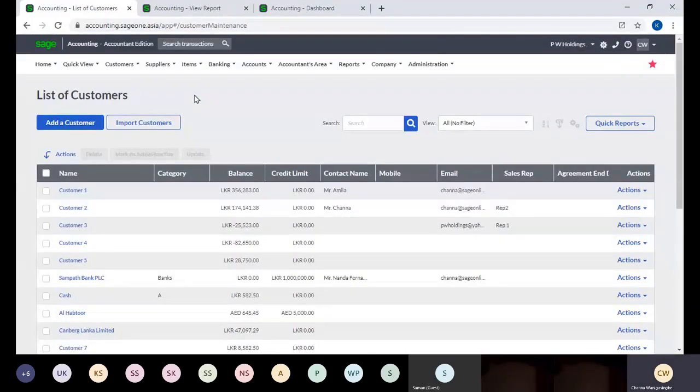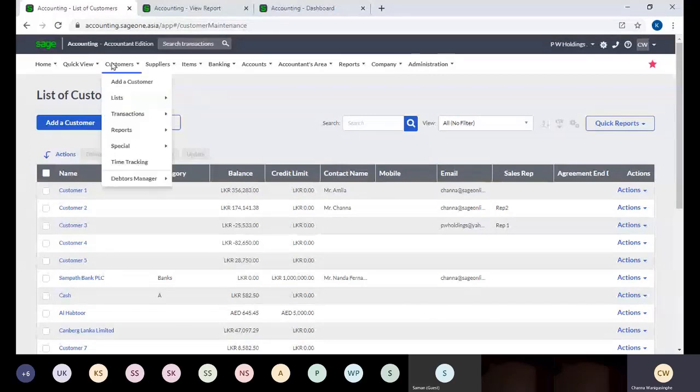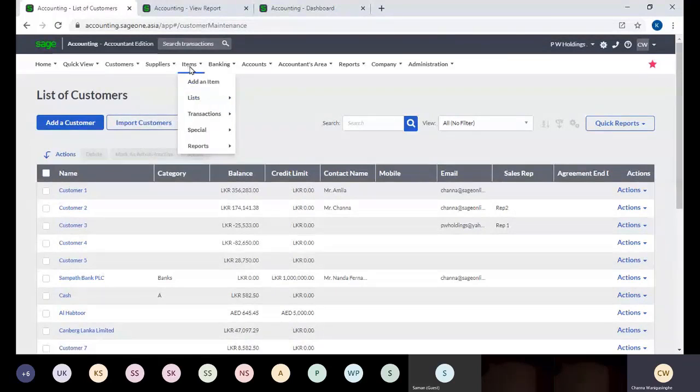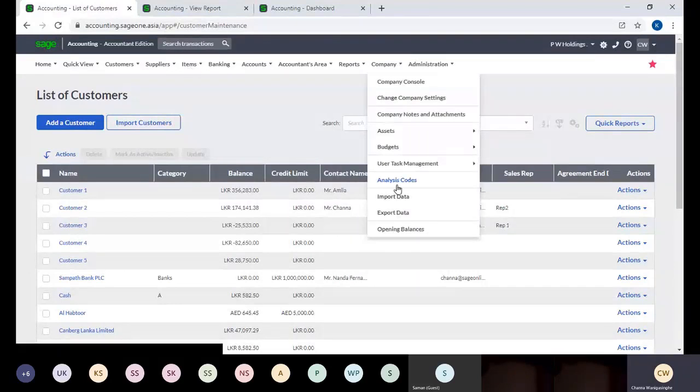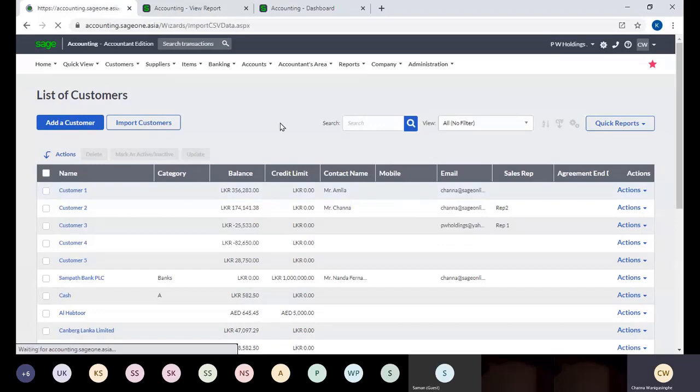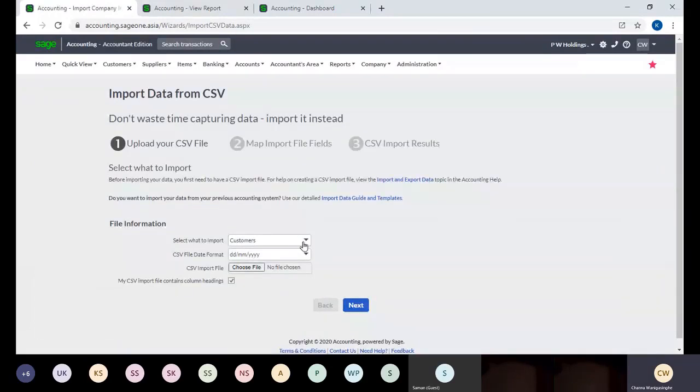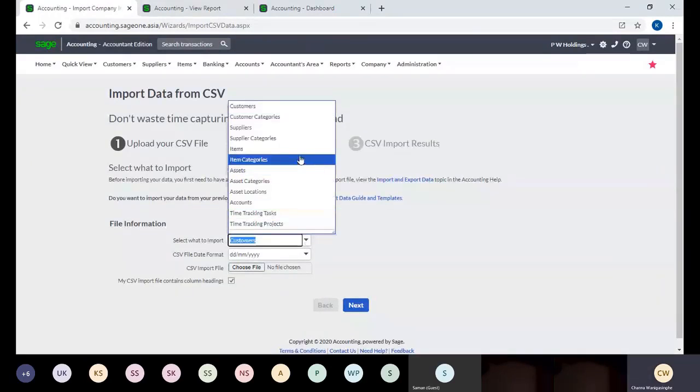You can add your customers, suppliers, sales reps, inventory items. From here, you can import your master files. These lists, you can add to the system by importing. Customers, customer categories, suppliers, supplier categories, items, item categories, you can upload to the system.